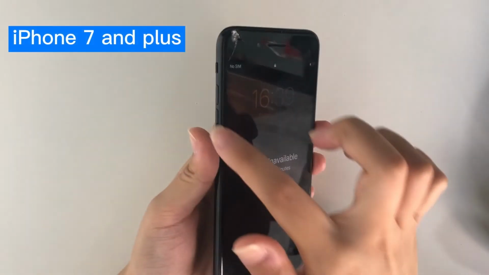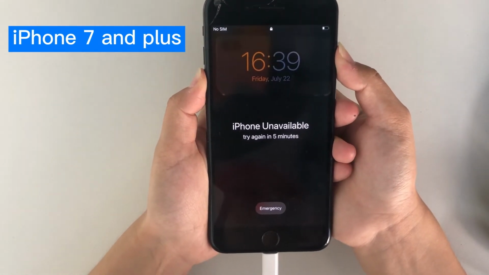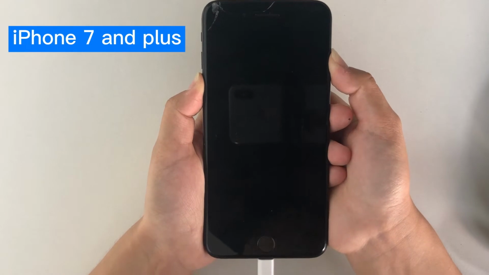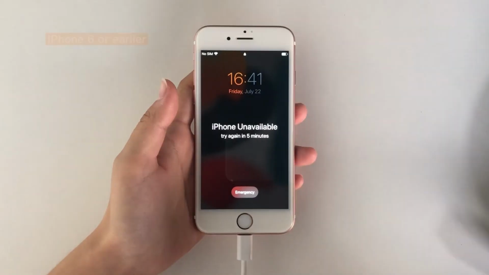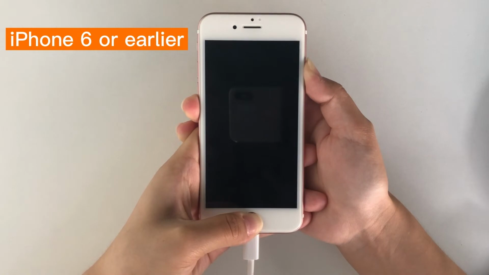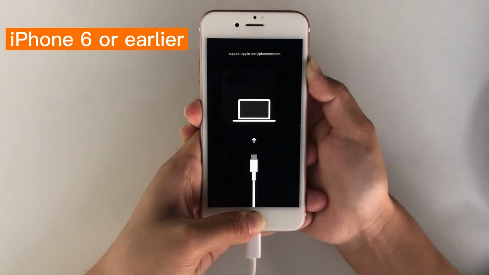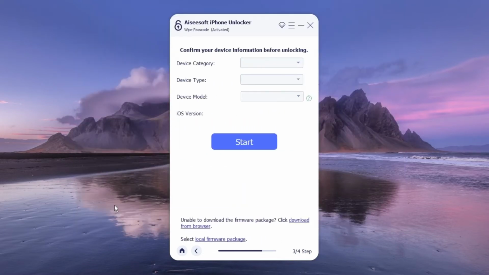For iPhone 7 and 7 Plus, keep pressing the volume down and side buttons together. This process needs a few seconds. Don't release the buttons until the iPhone gets into recovery mode. For iPhone 6 or earlier, keep pressing the home and side buttons. When the recovery mode screen appears, let go of the buttons. Once it has entered recovery mode, the device will connect to the tool successfully, then jump to the next page.